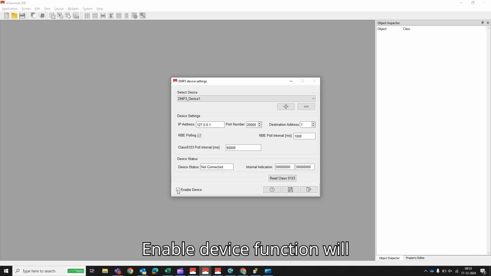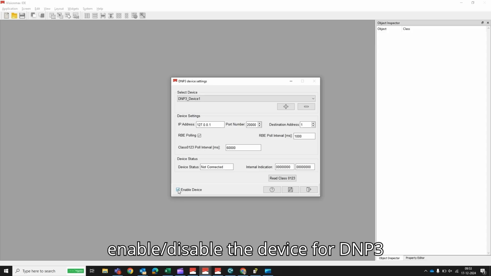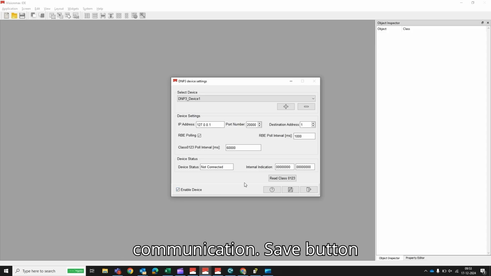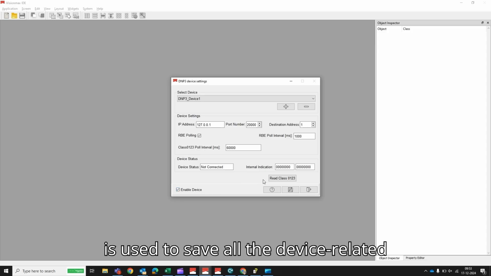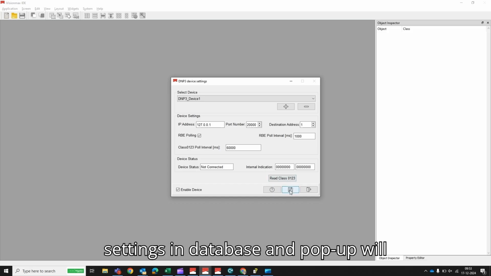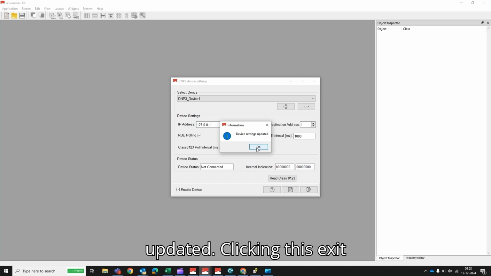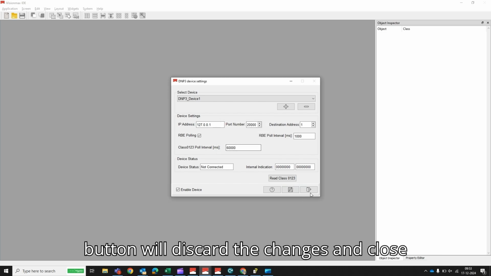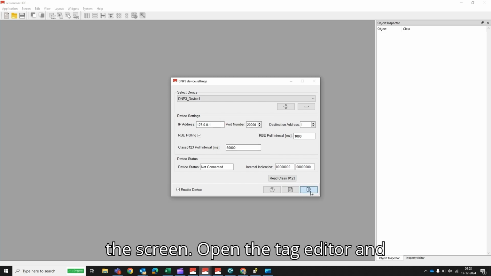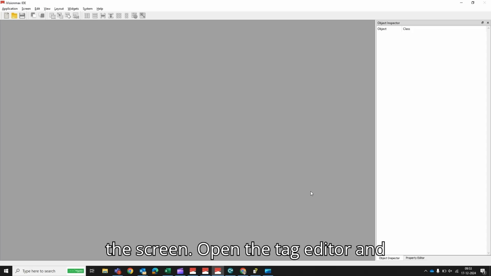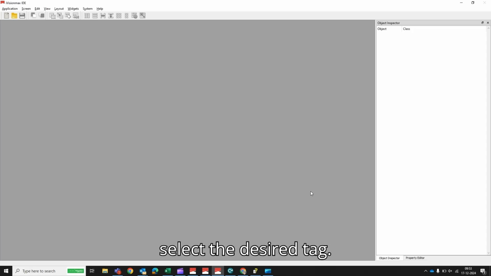Enable device function will enable-disable the device for DNP3 communication. Save button is used to save all the device-related settings in database, and pop-up will appear indicating device settings updated. Clicking this exit button will discard the changes and close the screen. Open the tag editor and select the desired tag.